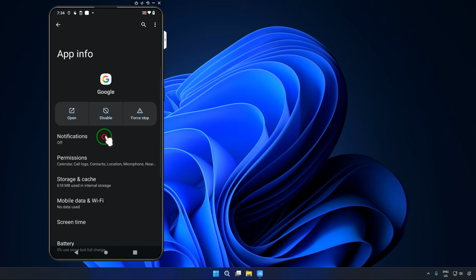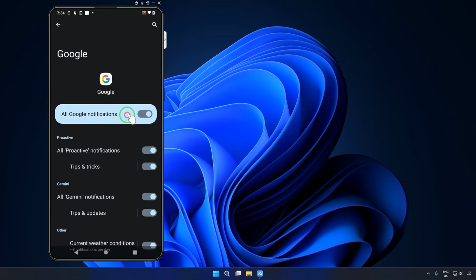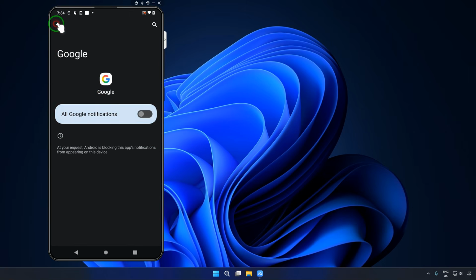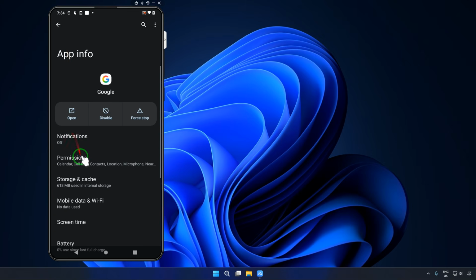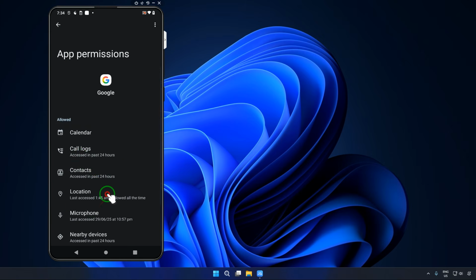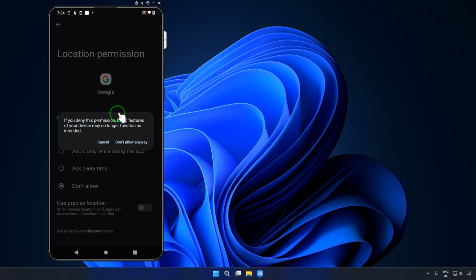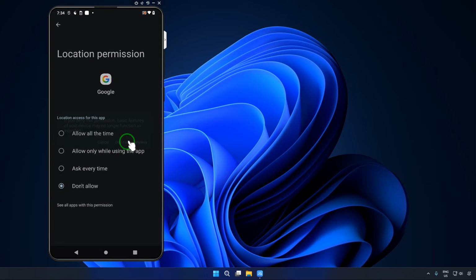Now we will come to the notification. In the notification, check it out, you will see it enabled, so make it off. Then we will come to the permission. In the permission, we have a special location, so navigate to the location, make the precise location off, customize it, then click don't allow. If you deny this permission, the basic features of your device may no longer function as intended. For the time being I'm doing it, and then we will go back.